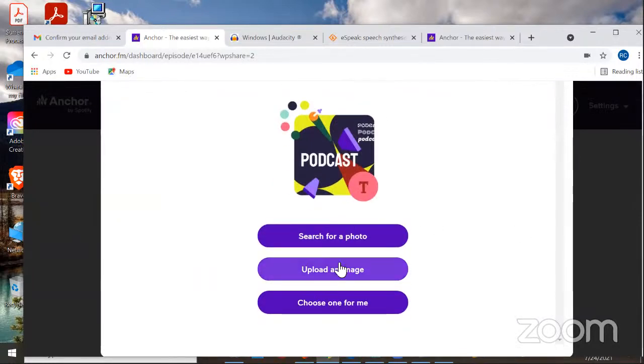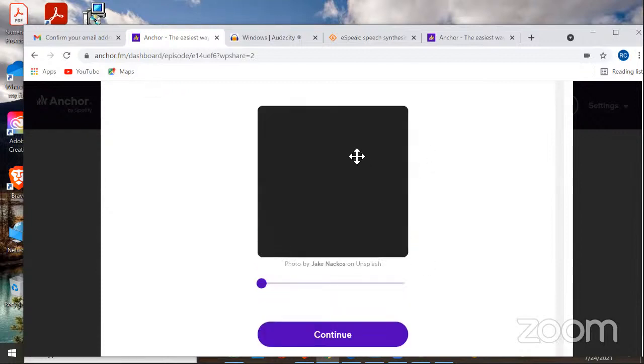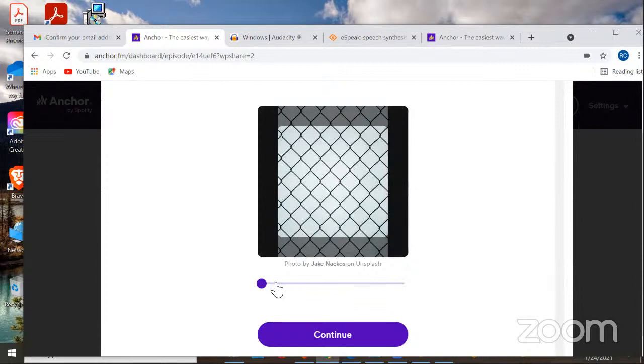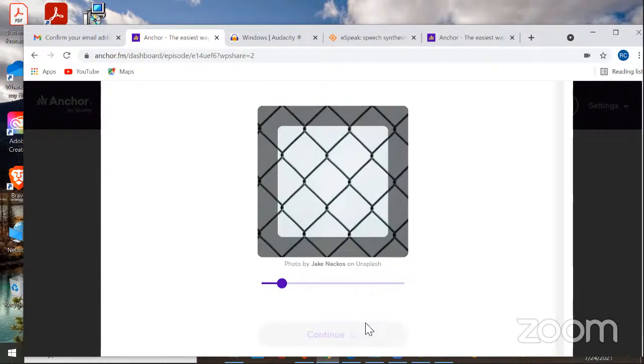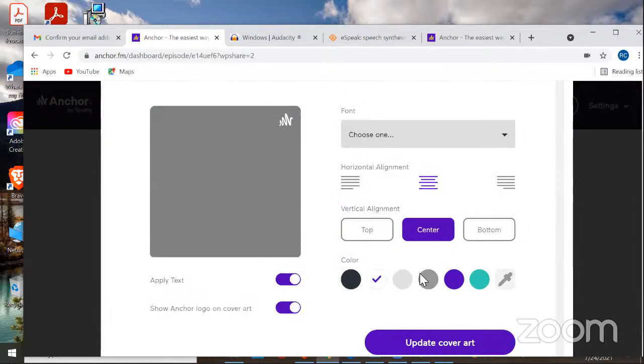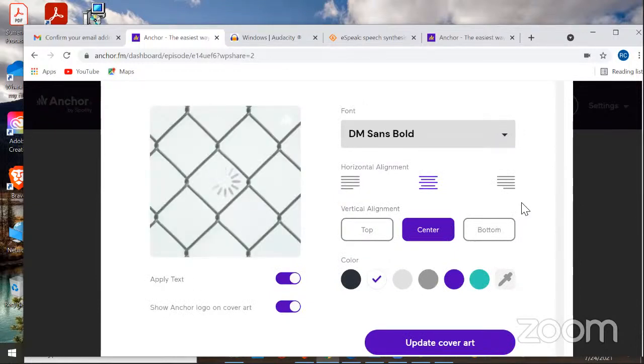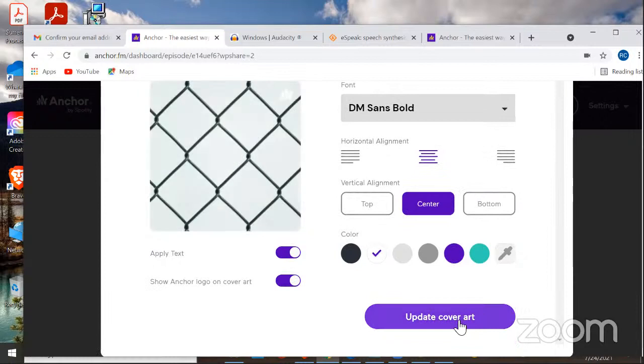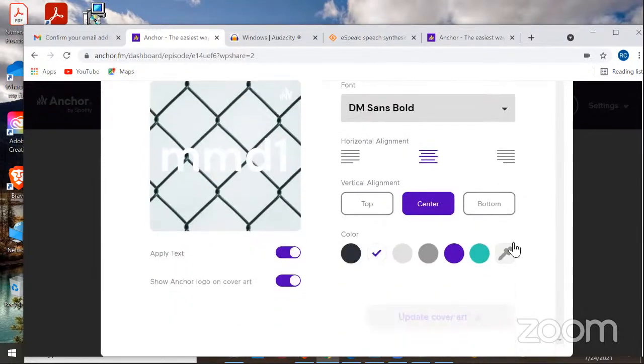Okay, so if you want to upload an image for your podcast, then you can upload it, or you can have an automatic one also. So choose one for me. I don't want to upload it from my computer, so I'm just uploading a default one. Okay, update cover art. So this is MMD1, and that's it. Okay, so it will take some time to update.